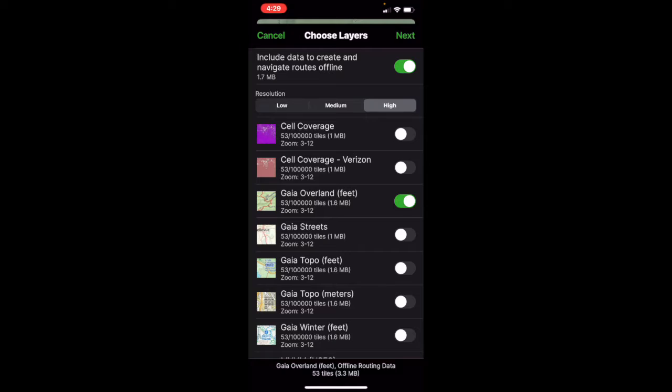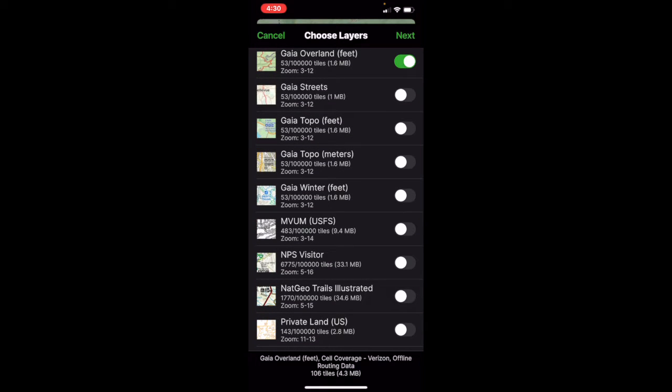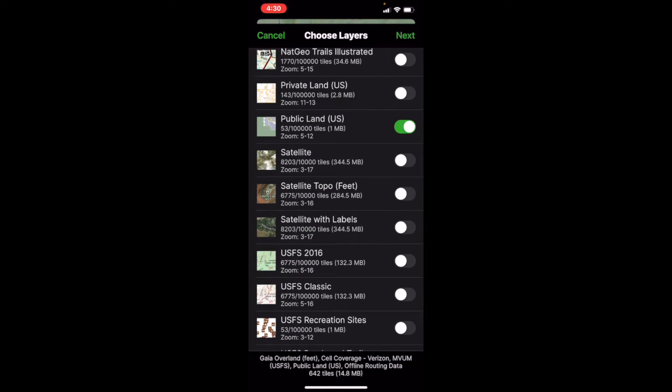And then below that, you have a big list of all the map layers you've recently used. You see that GAIA Overland is already selected. That is the only map layer I have visible currently, so that's automatically on, and I'm going to leave that on. I'm also going to pick cell coverage for Horizon. And let's do MVUM as well. I definitely want public land. And as you can see here, we have satellite image maps as well.